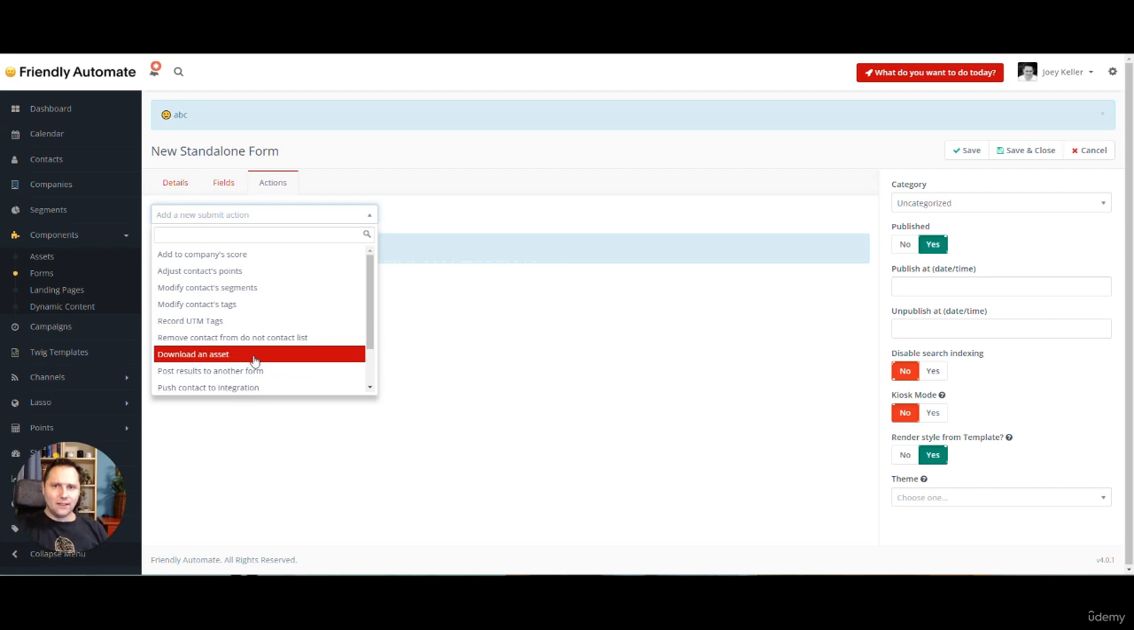Download an asset. This is when you want to give out, for example, a PDF in exchange for an email address. They fill it out, immediately the asset is downloaded.